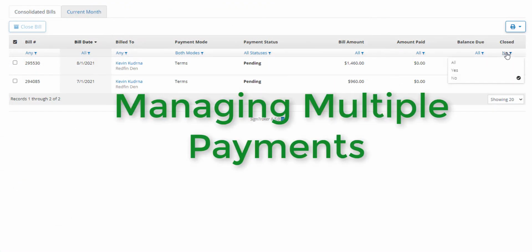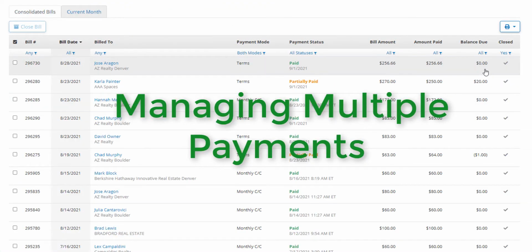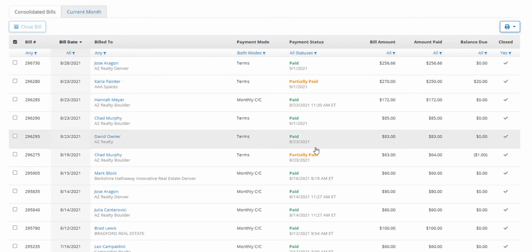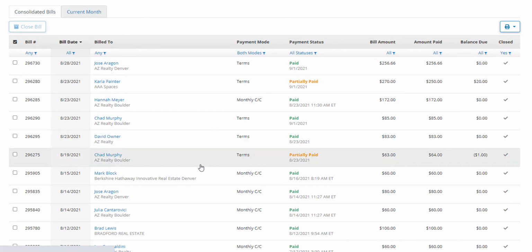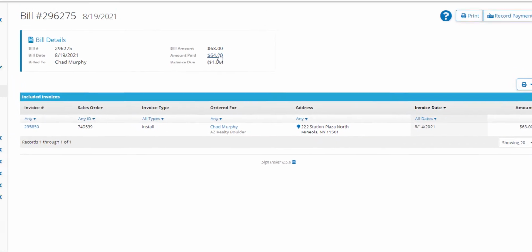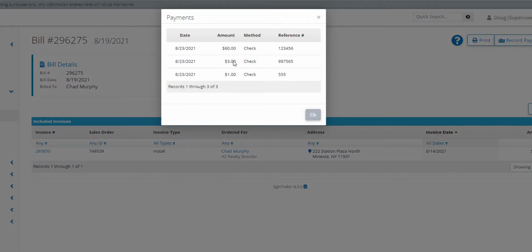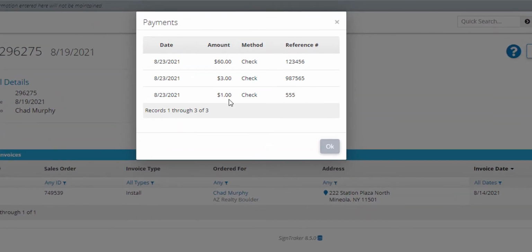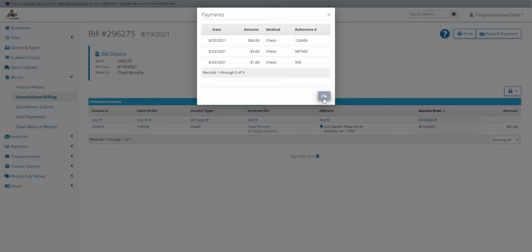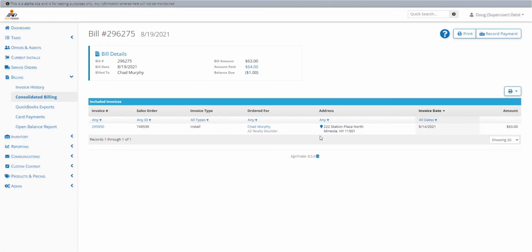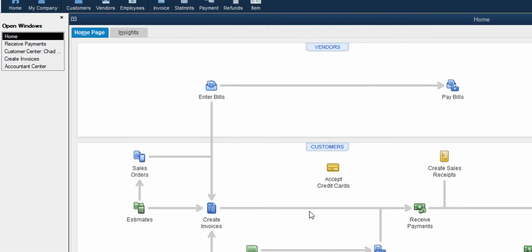Now, what happens in case we have multiple payments or we've got overpayments? Let's take a look at that. We're going to open one of these previously recorded consolidated bills, and we have here Chad Murphy. He's had three payments, $63 and $1. A little bit of an overpayment, actually. So we're going to go ahead and record those payments, though. And then when we go ahead and export this to QuickBooks, we'll have that information over there, and we can apply those payments. Let's take a look.